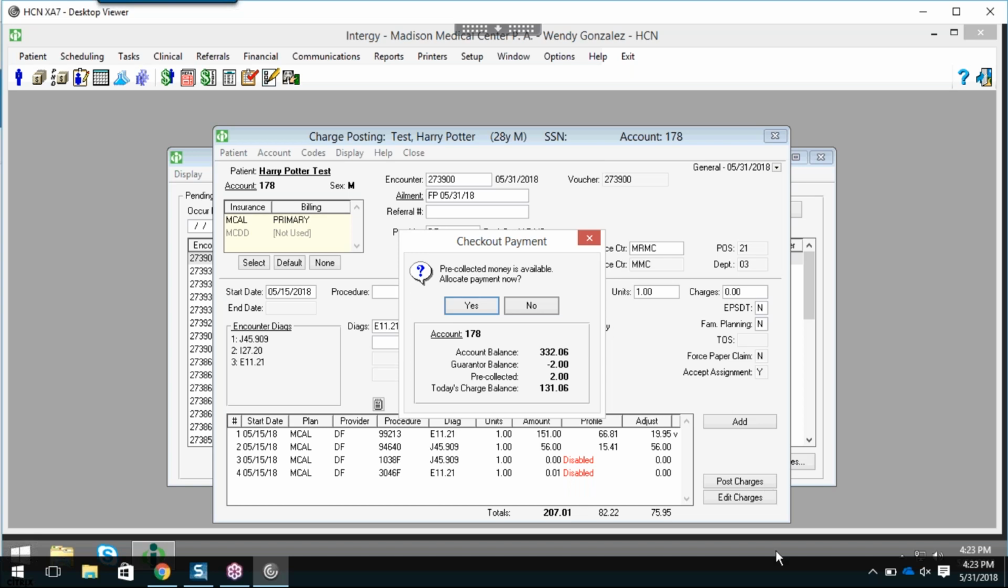So take a look here at the pre-collected area. My patient has a pre-collected payment of $2. If I collected those $2 today for today's visit, well, I just posted today's visit. Therefore, I have to allocate those $2 to today's visit. And this is a step that is missed often in our organizations, in our centers.